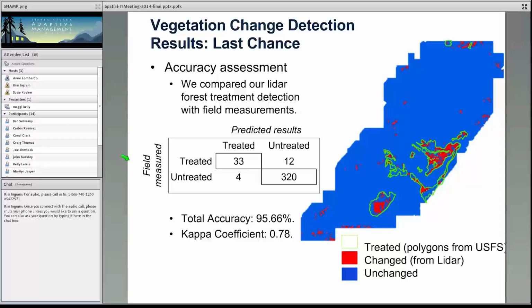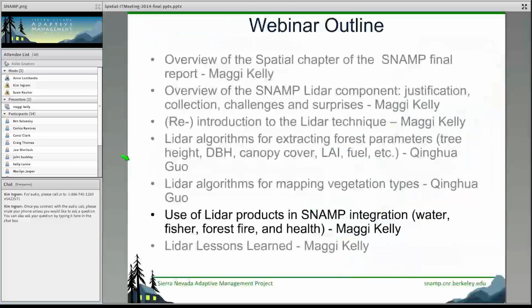particularly this summer. We want to go see why we see some change in certain areas from Lidar, but do not see it in the data provided by the U.S. Forest Service. Overall, the total accuracy is about 95%, and the kappa coefficient is about 0.78, which is considered pretty good in the field of remote sensing classification accuracy assessment.